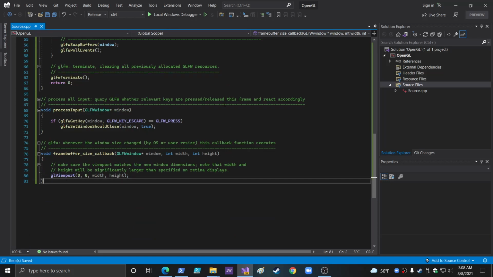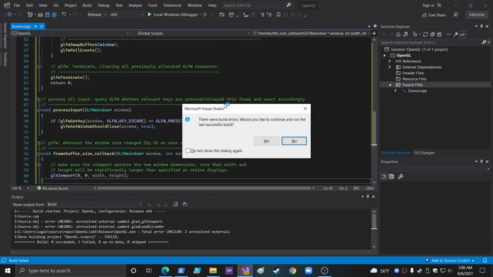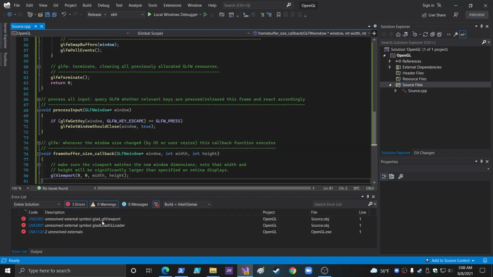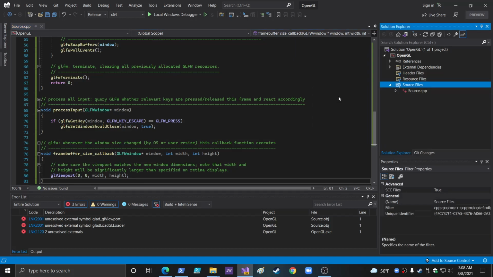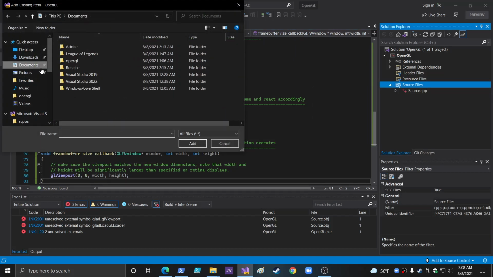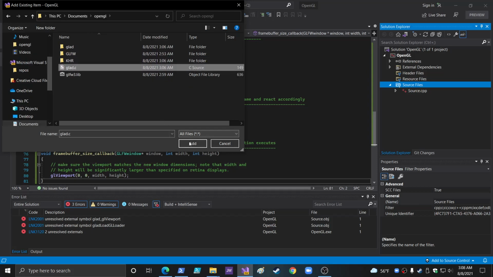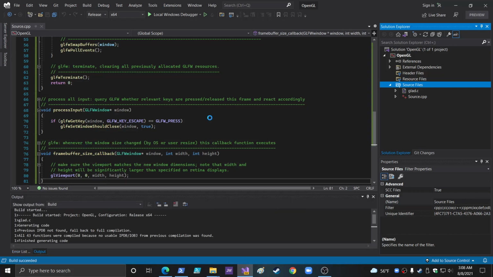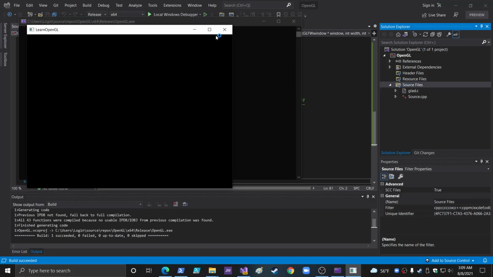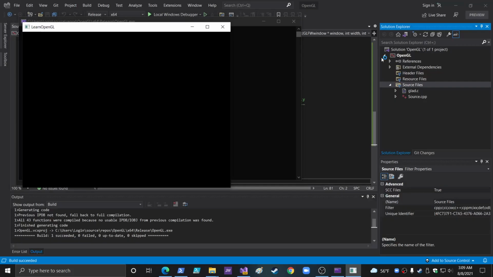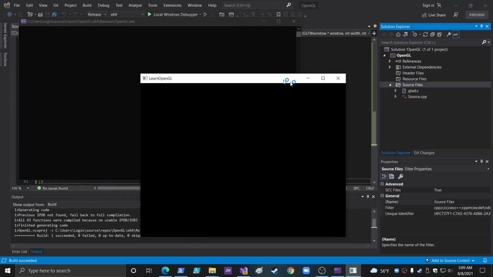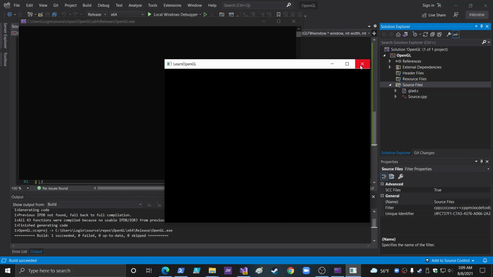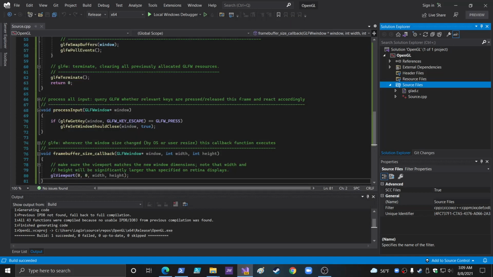Let's just save. Let's compile and see if it works. One failed. Continue. Build. Unresolved external GLAD. Oh, GLAD, right. So, add existing. This is where you go into your documents, OpenGL, and you add GLAD.c into there. Now we'll recompile. And all of a sudden it works, spawns the window. There we are. We can move it around the screen so you can see it a little bit better on the recording. And that, my friends, is the basic setup.